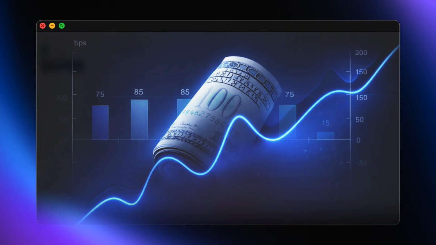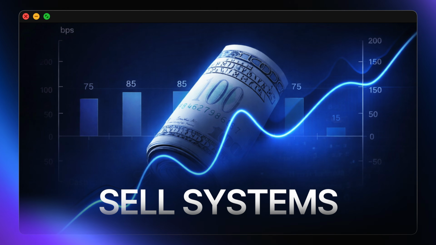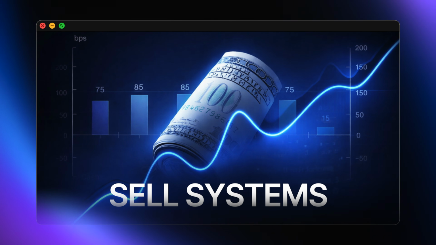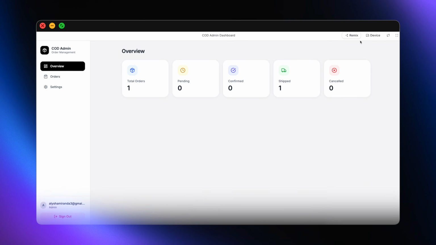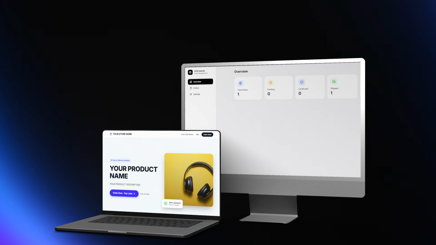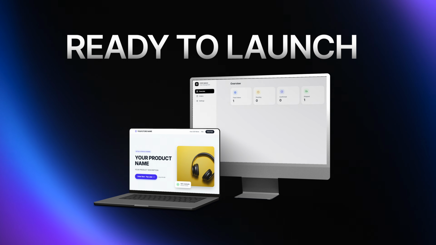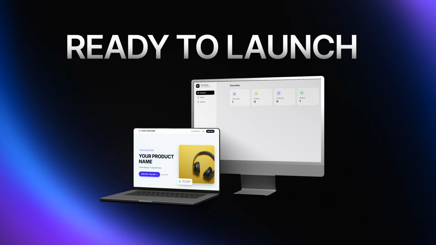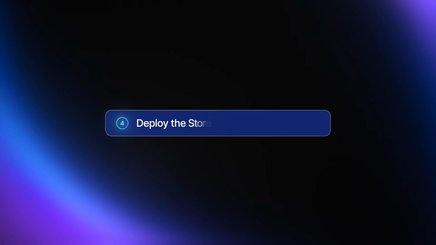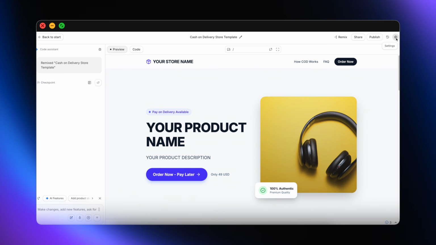And honestly, systems like this are often sold for hundreds of dollars to small businesses. So don't underestimate what you're building here. This is already a real working order management system. And from here, you can keep improving it as much as you want. Now that both the store and the dashboard are working perfectly, there's only one last step left. We just need to put everything online. And the good news is, this part is actually very quick. So in the final step, we'll deploy the project and make the store live on the internet.